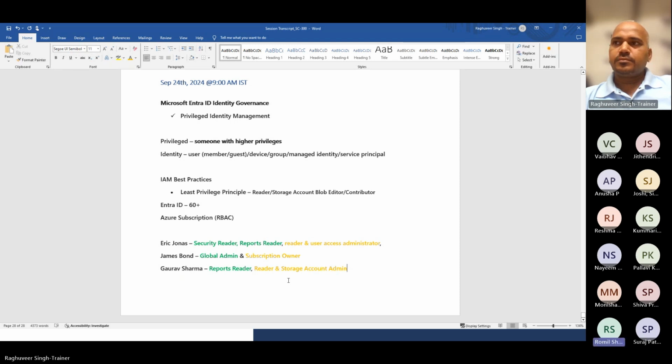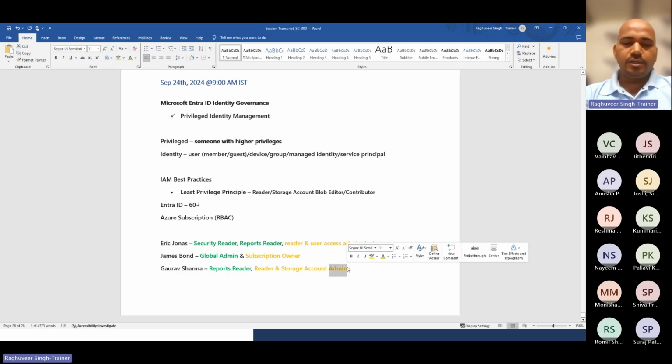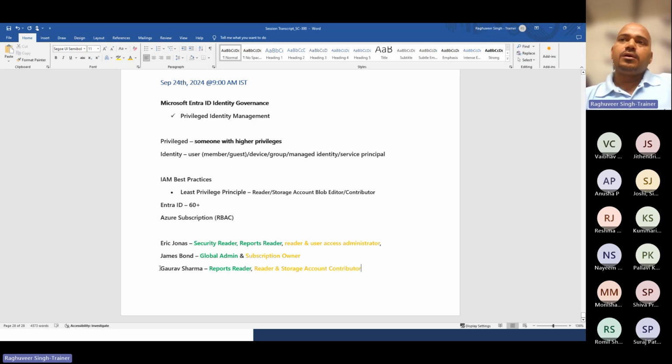Still privileged, I think. Okay, Gaurav is a regular identity here. Why? Look at the roles. Reports reader: Gaurav can read the reports. Reader, which has the capability to read all the configurations of the subscription, and then storage account admin. So it seems that Gaurav is probably a storage and database admin. His core skills are in storage management or database management. That is why he has been given the storage account admin role. Now there is no admin role here in Azure; you have contributor. So Gaurav is given this role. Gaurav is a normal identity, not a privileged identity, as per the definition.